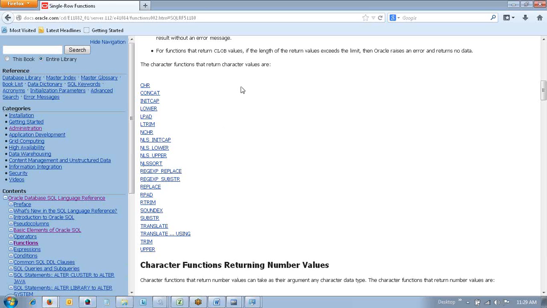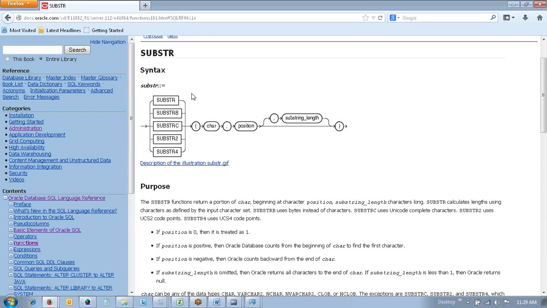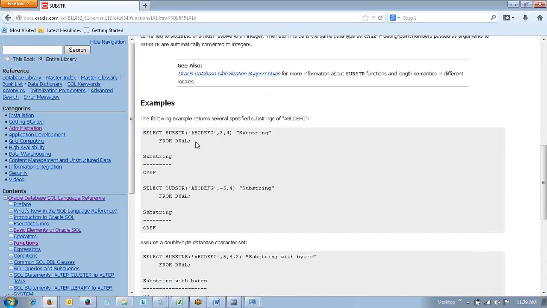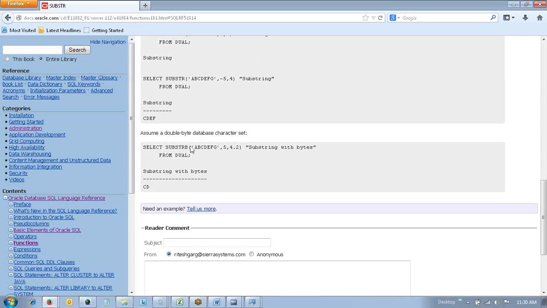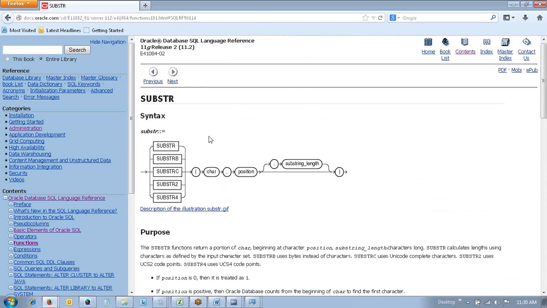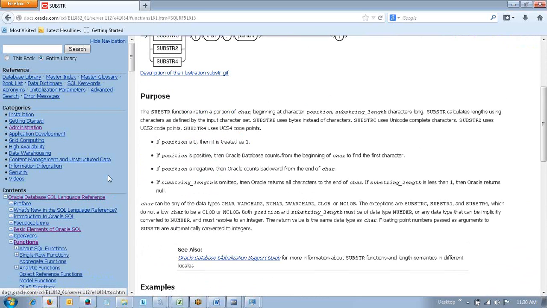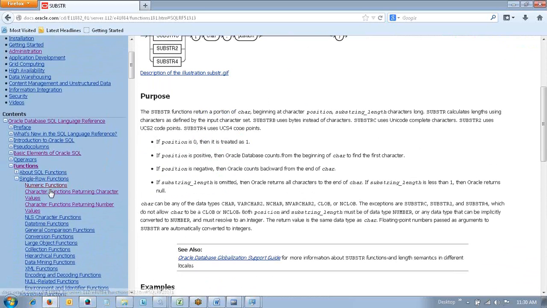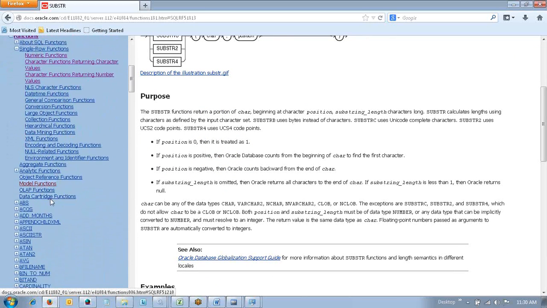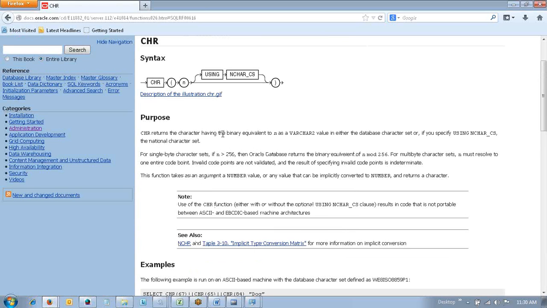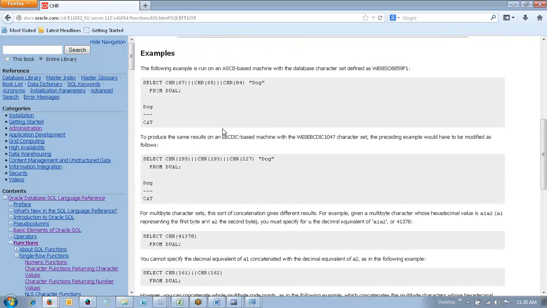So if you want any more information, let's say for substring, you can click on it, and it gives you an explanation. What is the purpose? It also gives some examples right here. So it gives you a lot of information. And if you want more on it, you can expand it on the left hand side, or you can click on any of the other functions, like let's say the chr function, if you want some information on the chr function.